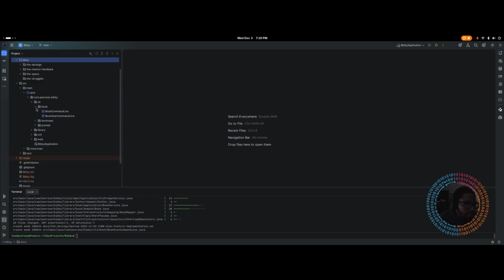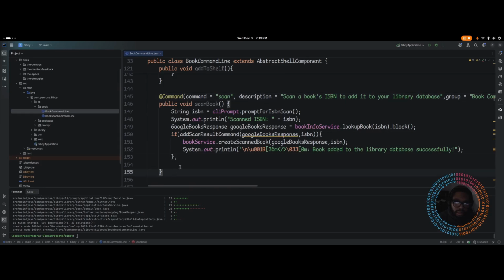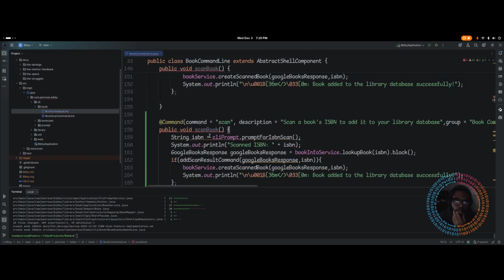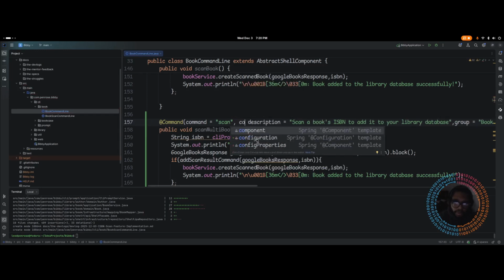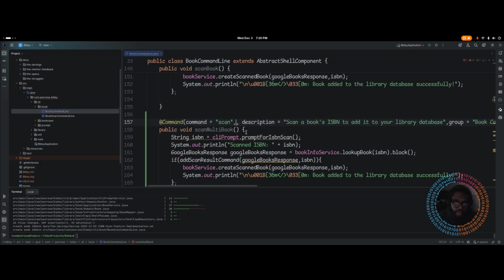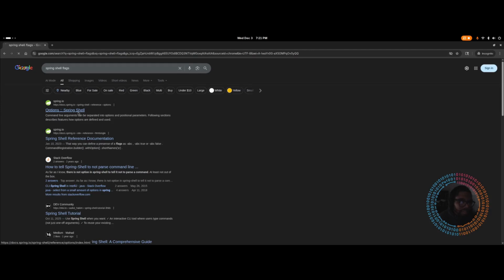CLI, we'll go to book command lines. There's scan there. Just copy this. And I wonder, scan multi book. Is there something that says like a flag that I can put there? Yeah, group description hidden. Nothing about flags. I do 2 commands. Anyway, it's faster just to read the docs, right? Browser, go over here. Shell flags. I'm calling options. That's it.